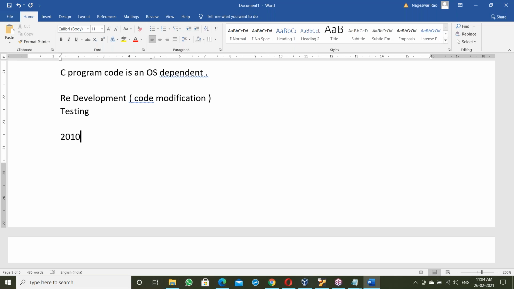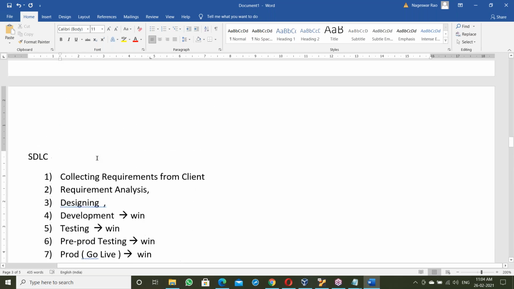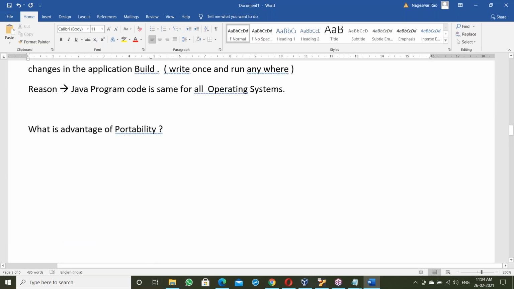So that is the advantage of portability. Portability, application portability advantage: a Java application is easy to migrate from one OS to another OS without any risk. The risk factor is low, no risk, and no expenditure. That is one more feature of Java, right?